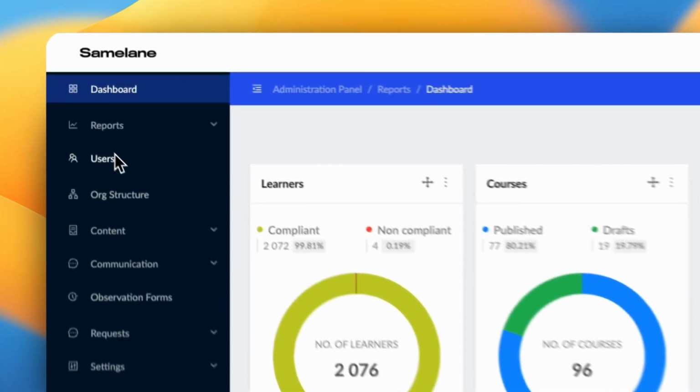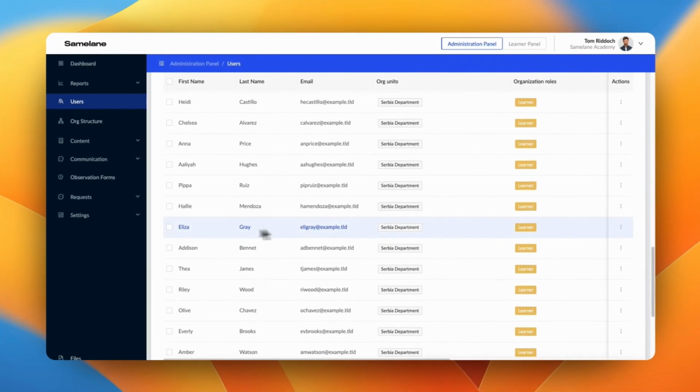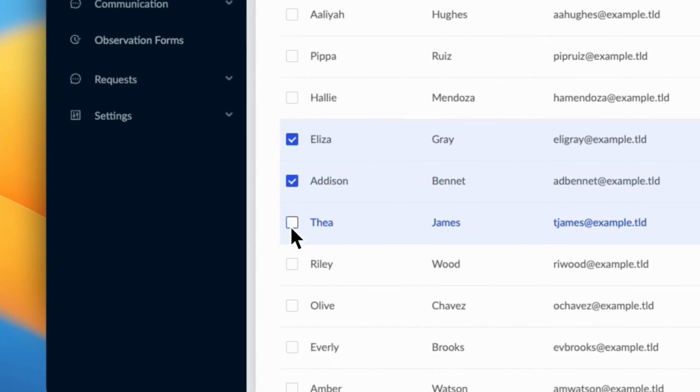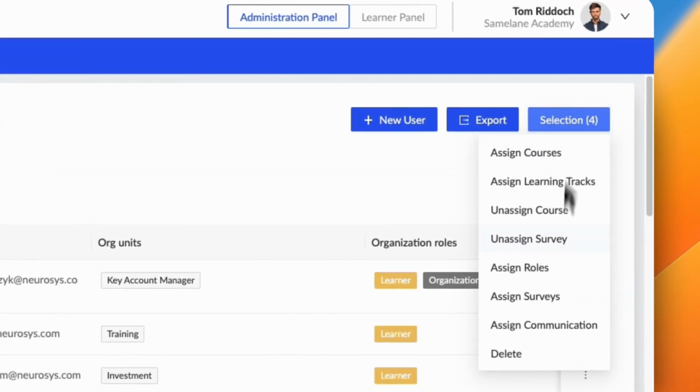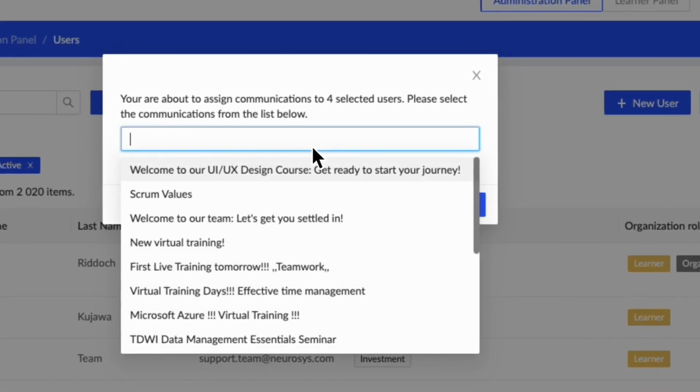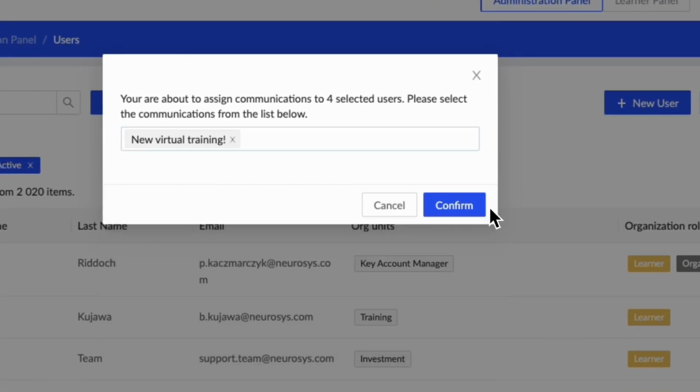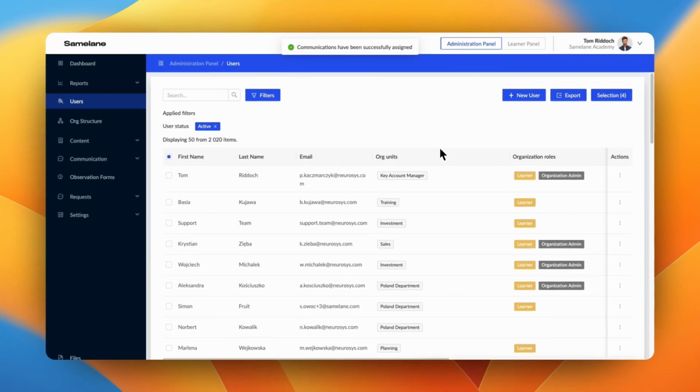To send a communication to a selected list of users, the administrator needs to tick the checkboxes next to usernames, click the selection, then the Assign Communication button, and choose the message from the list. It is possible to send one communication more than once. In that case, the communication will show in the user's unread section once again.